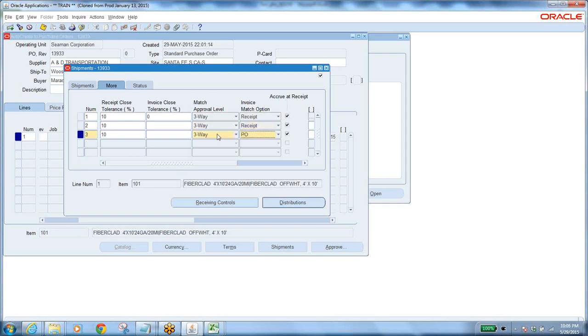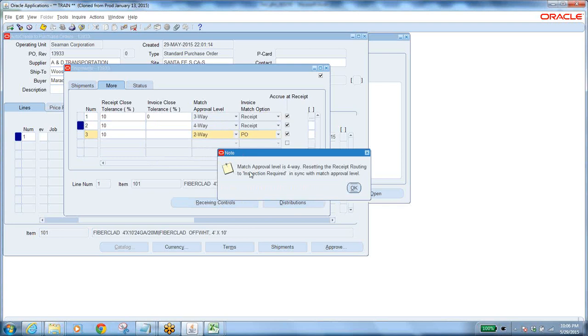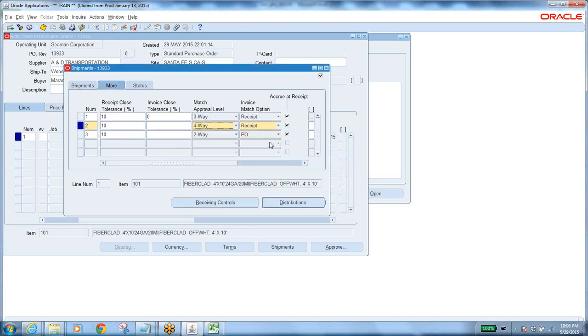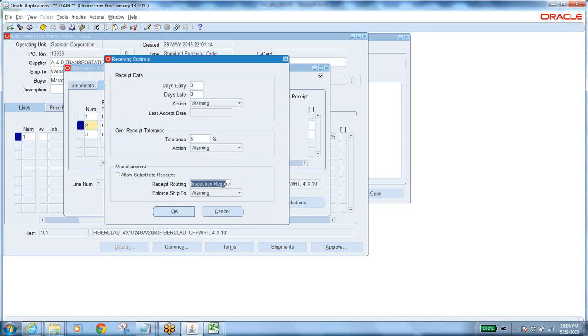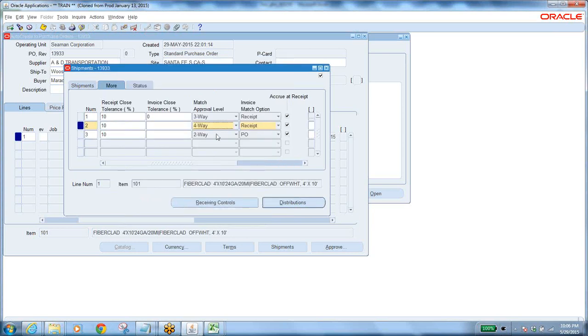Receipt here, PO. Okay, let it be. Now when it is PO, it is direct two-way. Now let me take one which is four-way. Fine, four-way. See the message. So that is what receipt routing we have to see. Go to receipt routing. Here, inspection required. Click OK, because it is four-way.